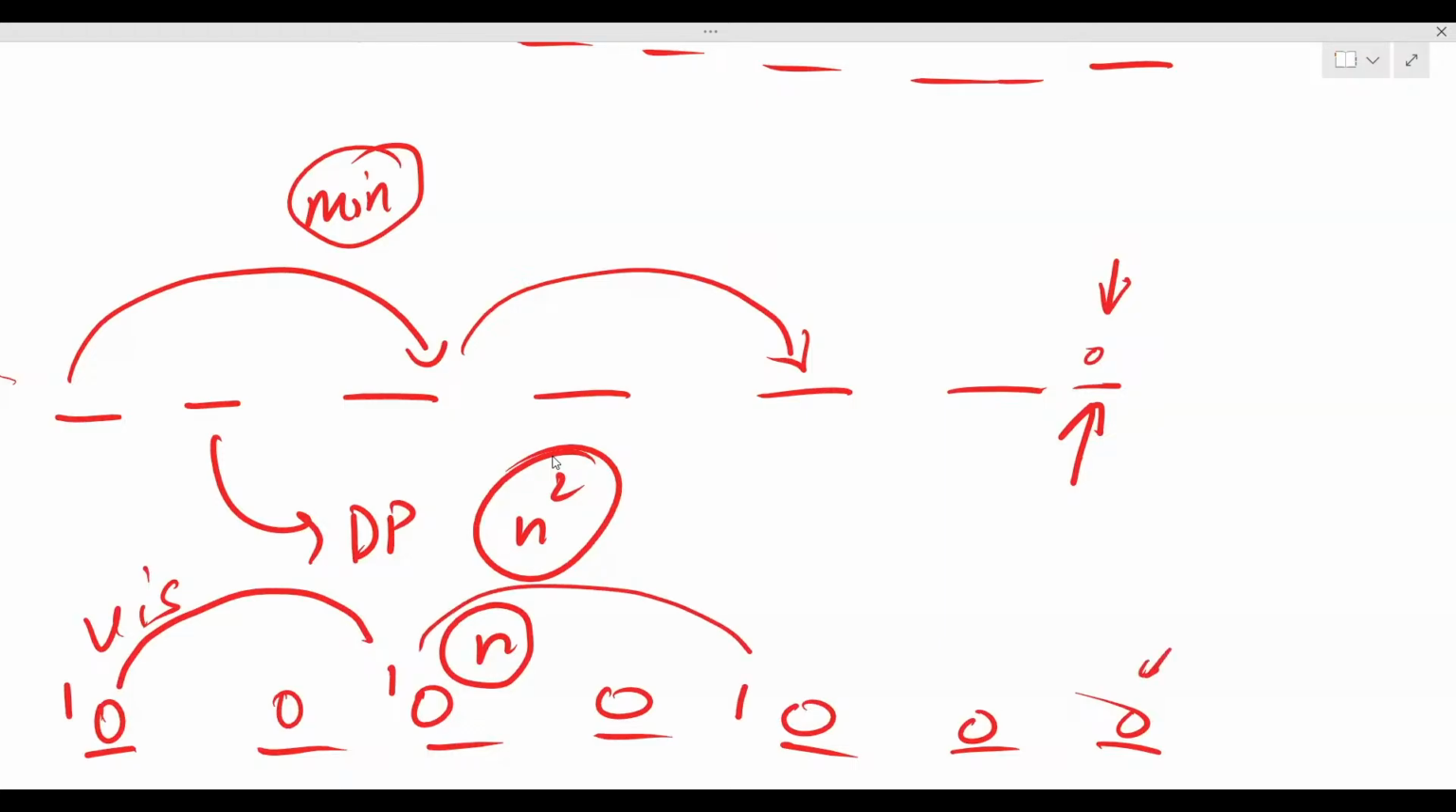And finally, if this position is visited, we'll say that we can reach the last place. So can someone tell me why this will fail?